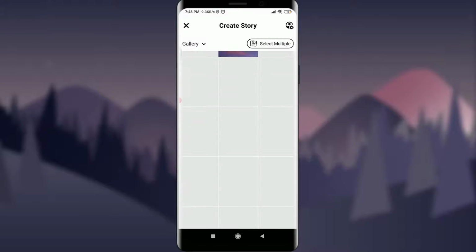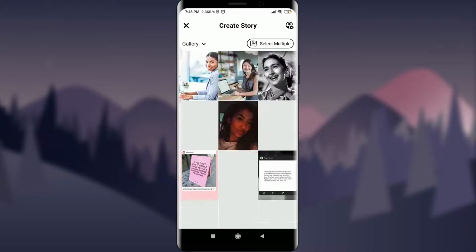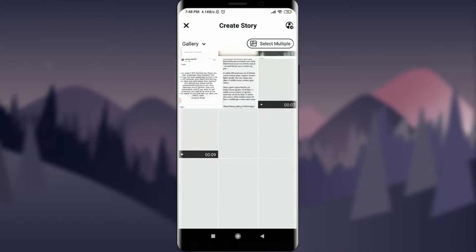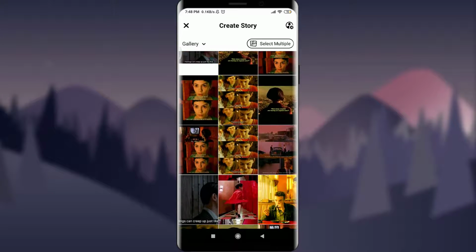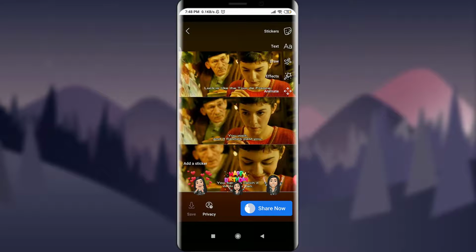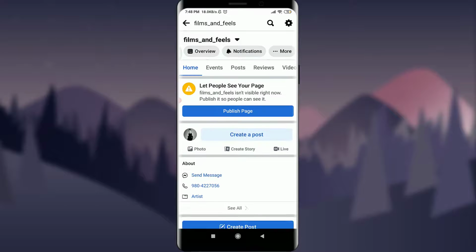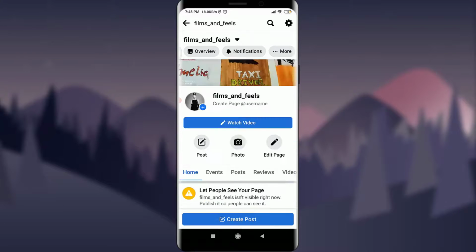Choose one of the pictures from your gallery that you want to keep as your story on your Facebook page. I am randomly going to select one and then tap on share now on the bottom right. You can also make some edits if you want to.